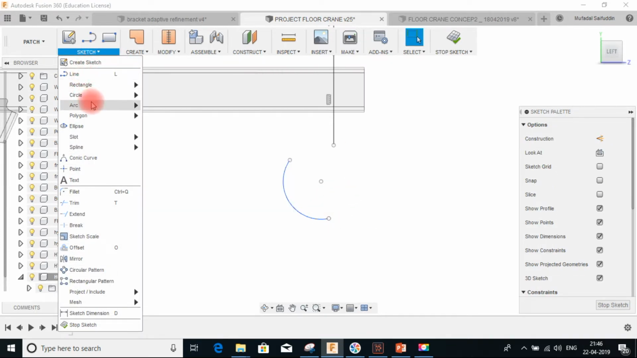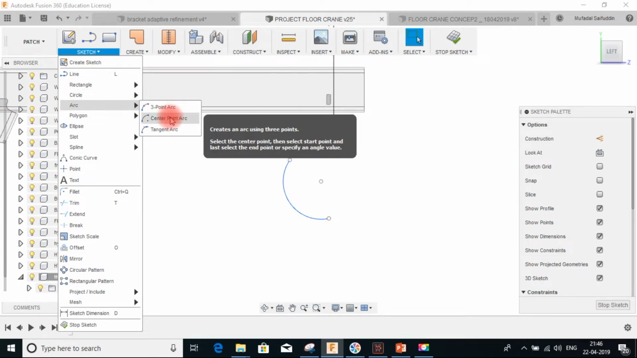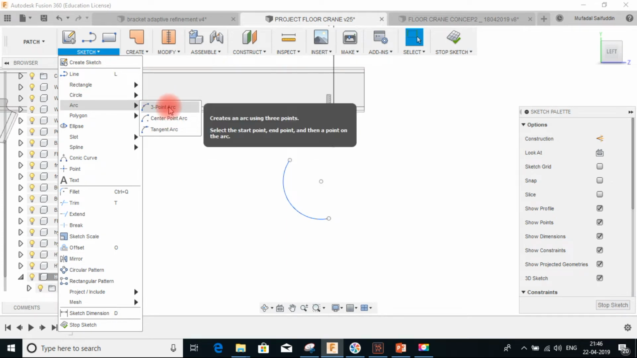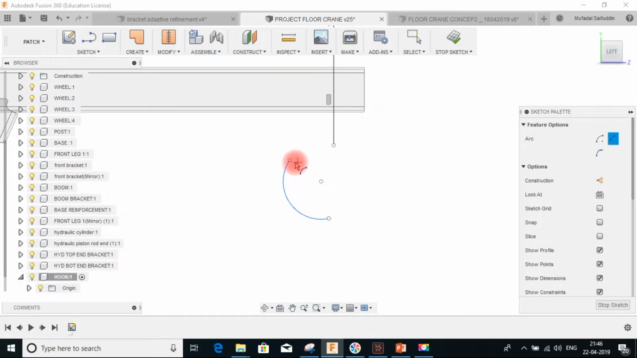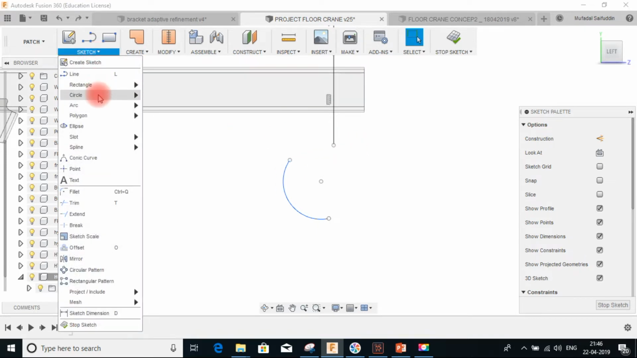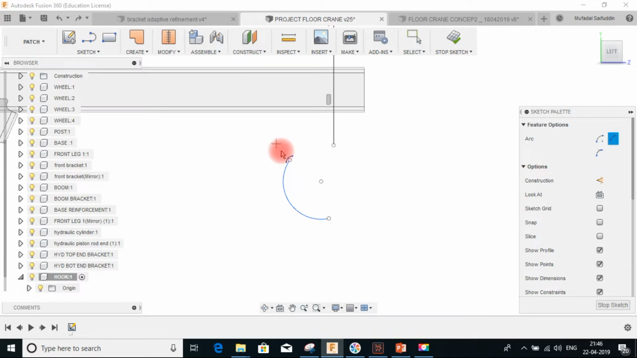Again, I'm going to make one more arc. Going to select these 2 points and I'm going to make an arc. Again, go to 3-point arc, select the start point, select the end point, select the third point and place the third point.